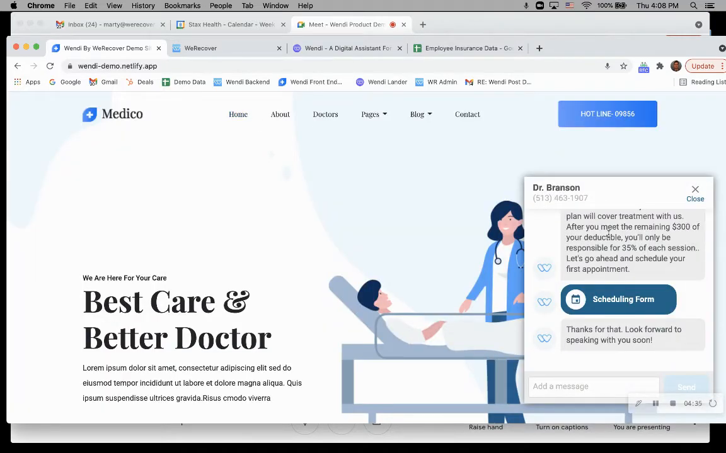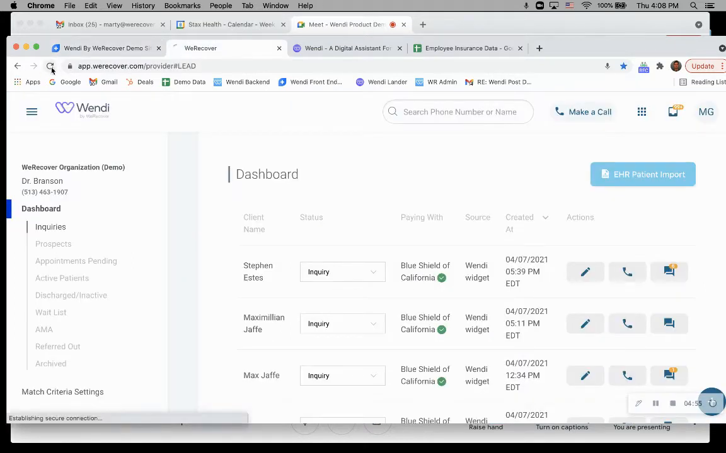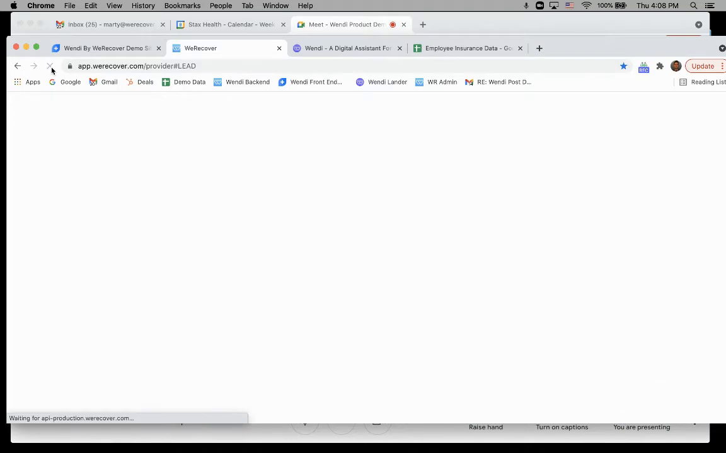In just a couple of minutes, I've been able to get pre-qualified for treatment based on the issues I'm seeking treatment for, have my insurance benefits run and explain back to me in a way that I understand, as well as schedule an appointment based on the EHR availability for the provider, and make sure that I get email and text message reminders about the appointment. So if I go to the provider dashboard now, let me refresh the screen, I'll be able to show you how you can administer Wendi.